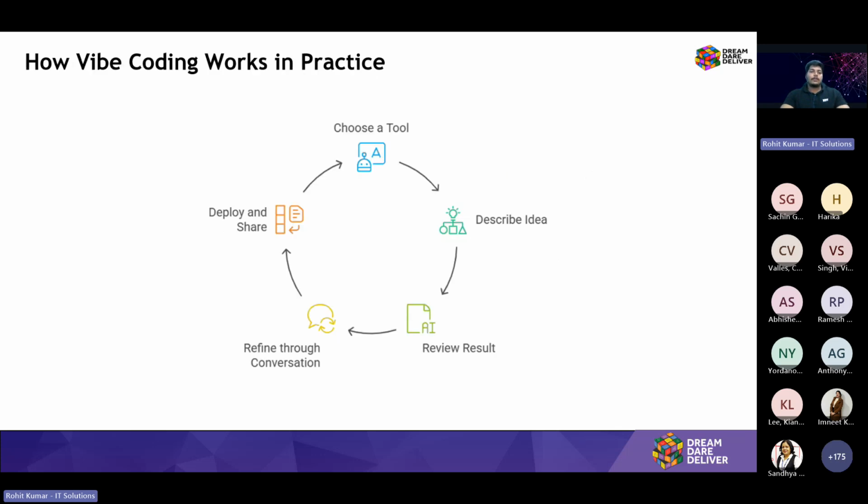How does vibe coding actually work? Simple steps, which I have already shared with you. The first thing that you need to do, which is very important, is to choose a tool as per the requirement, or the specific application that you are going to develop. Not all tools are proficient in all the work.